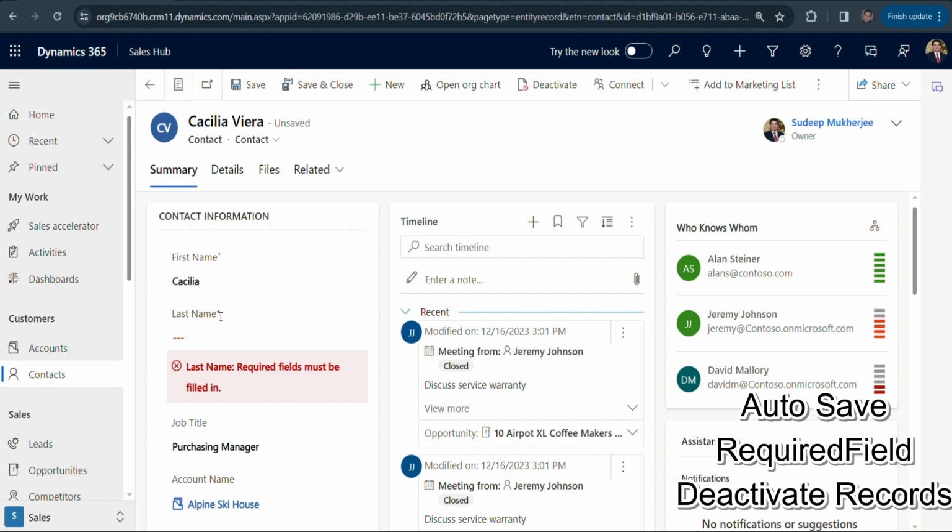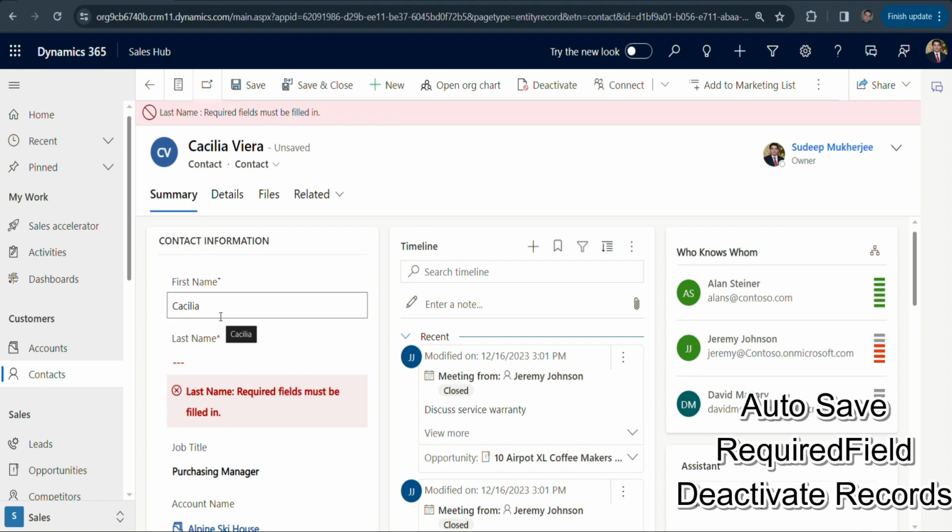Whenever a field is marked with a red asterisk, it means it is a required field and it must be filled in. If you don't fill this required field, you cannot save this contact or this record. Some fields you can mark as required, mandatory. Unless and until those fields are updated, the record cannot be saved.